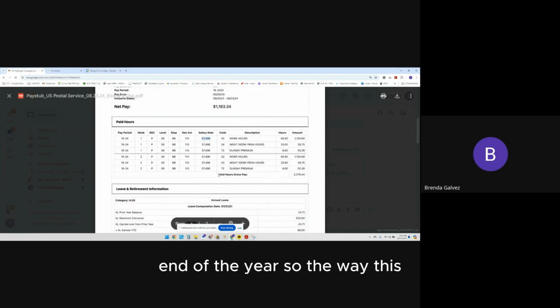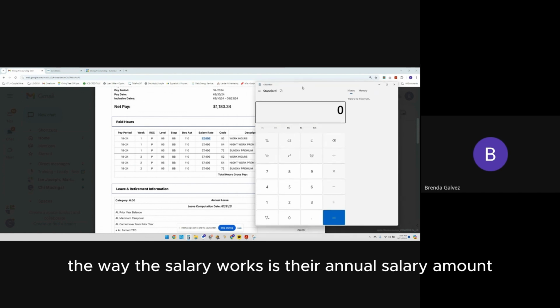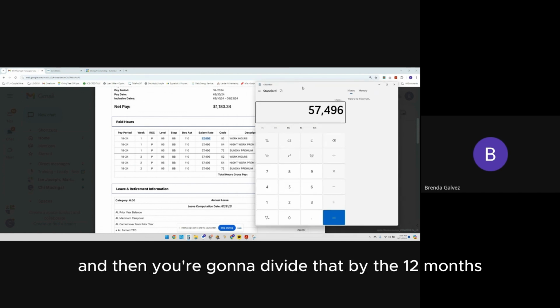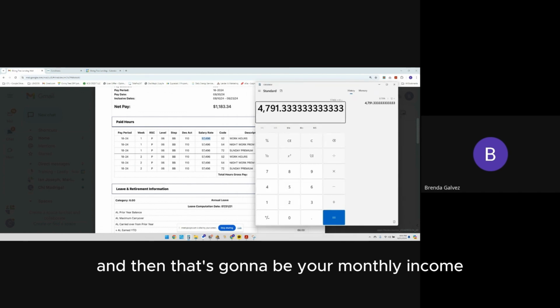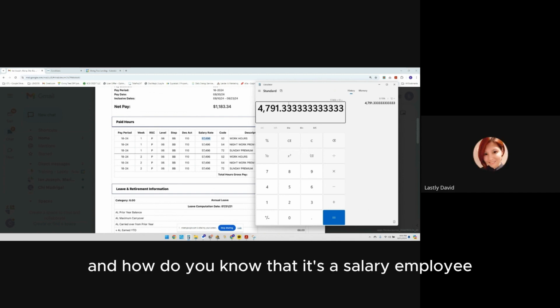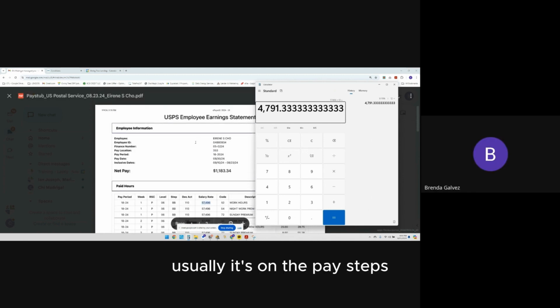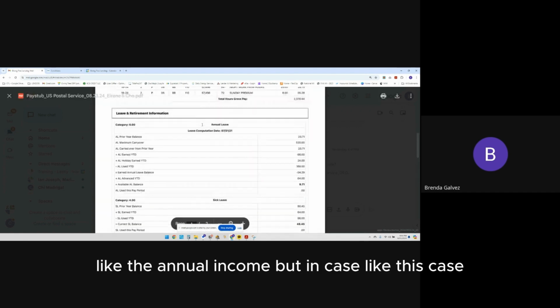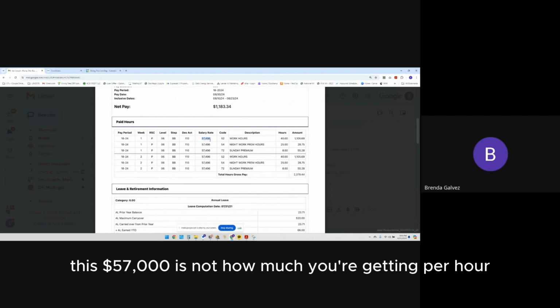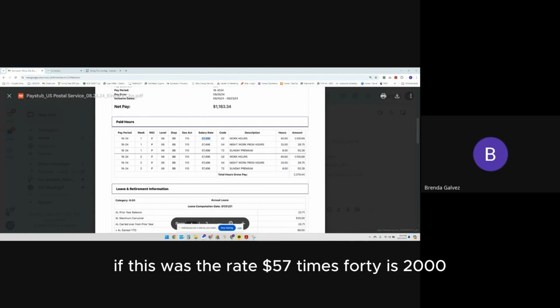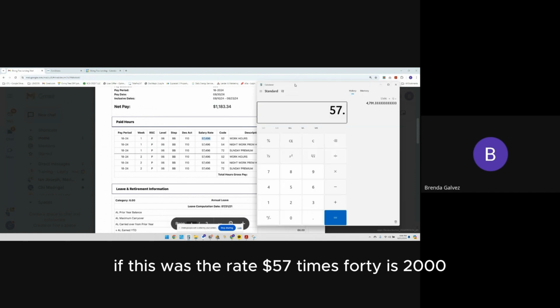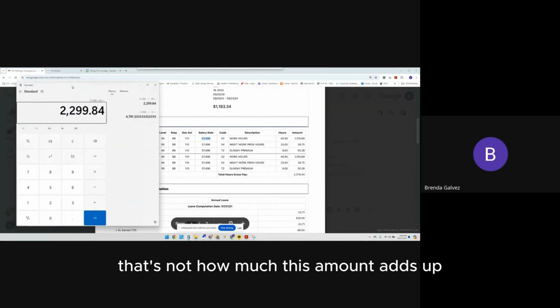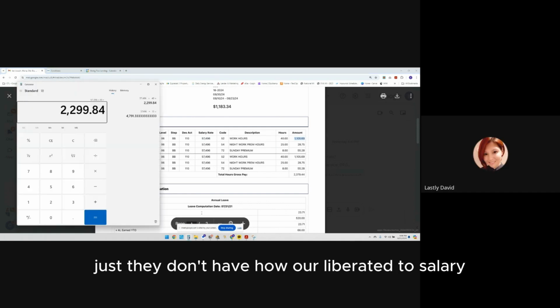So the way the salary works is their annual salary amount, and then you're going to divide that by the 12 months, and that's going to be your monthly income. And how do you know that it's a salary employee? Usually on the pay stubs, it'll show salary, like their annual income. In this case, this $57,000 is not how much they're getting per hour. And even if this was the rate, $57 times 40 is 2,000. That's not how much this amount adds up. So if they don't have an hourly rate, it's a salary. For the most part, yes.